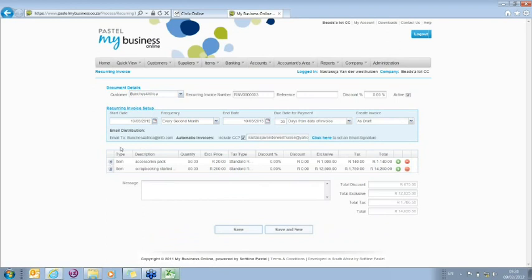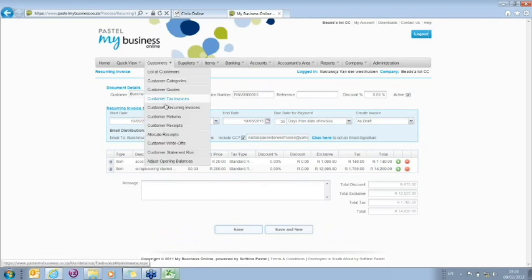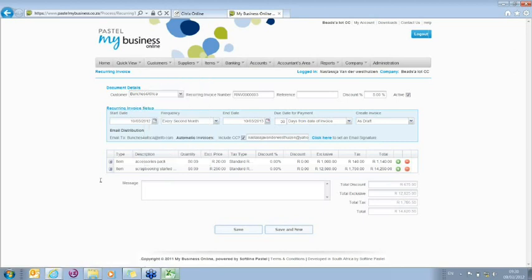All you need to do is go into customer recurring invoices, view the relevant one, select edit, and then you can change the dates. I hope that answers your question, Colin.